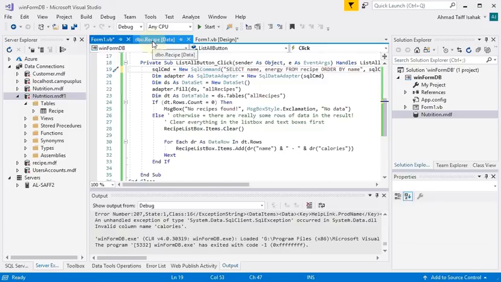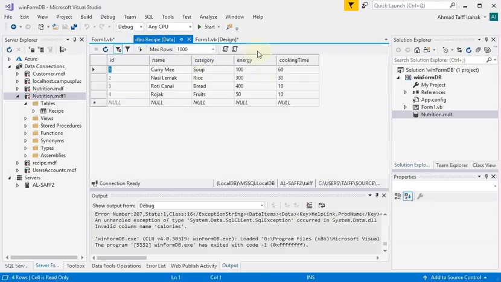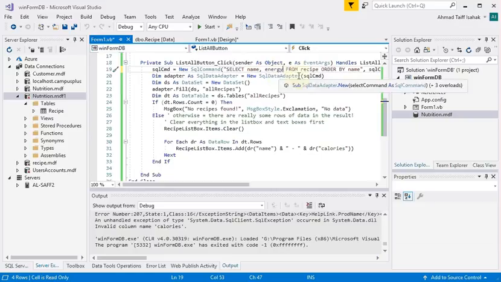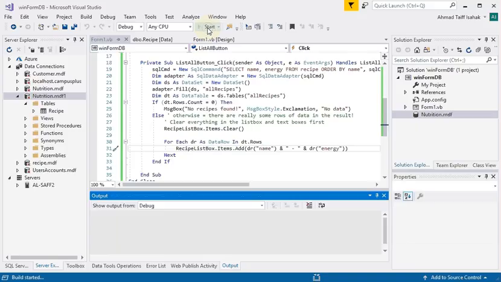Again, I can look at the table. See, I have a field called energy, not calorie. So: name, energy, recipe, order by name. I think that's fine. The other thing I need to change is this: it's not calories, it's energy. All right, I'm going to run it again.